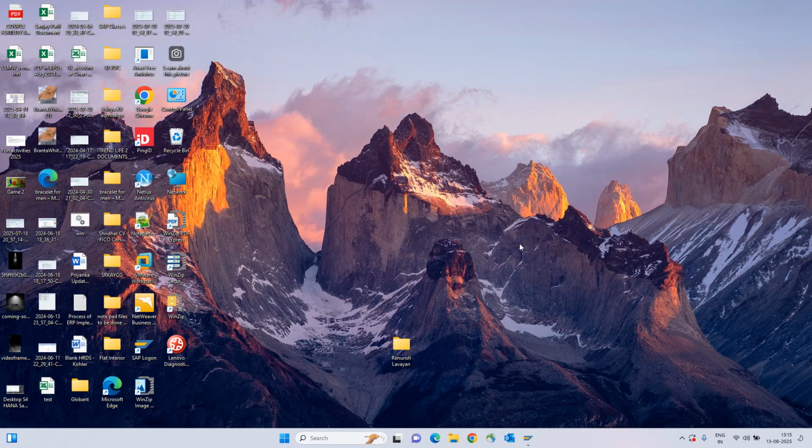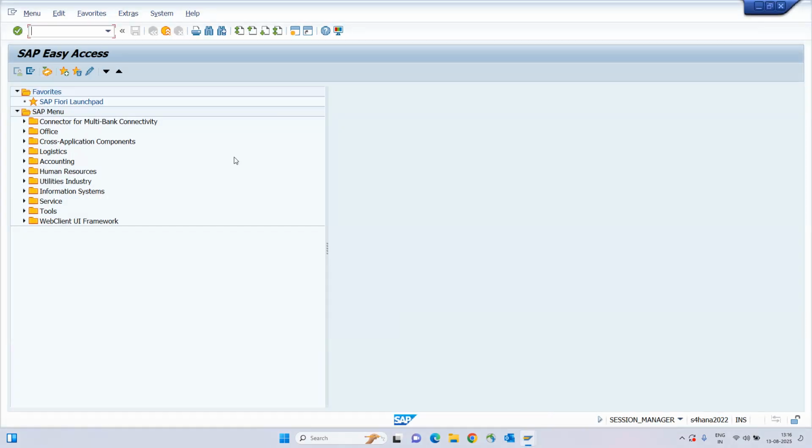Today we are going to understand how to create a vendor in the SAP S4 HANA system and also post the vendor invoice, and we'll clear the vendor payment through manual payment, F-53, and also through F110, which is the automatic payment program. So let me go to SAP.